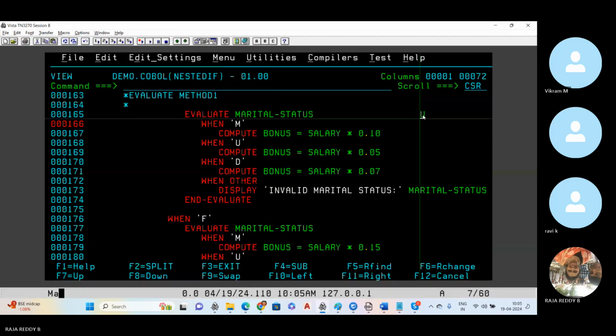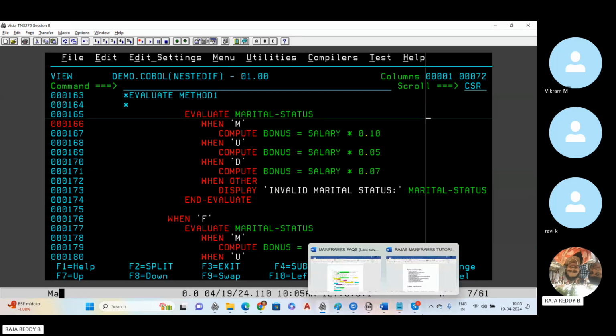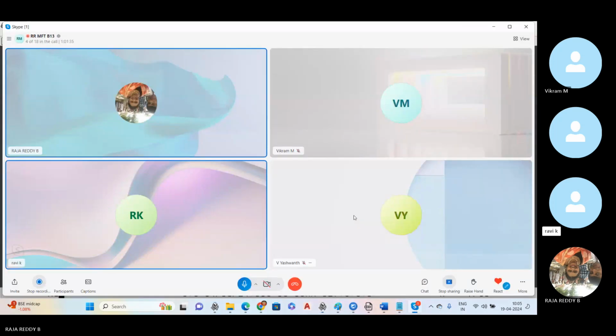హలో. సార్ అర్థమవుతుందా? అర్థమవుతుంది సార్. ఓకే.